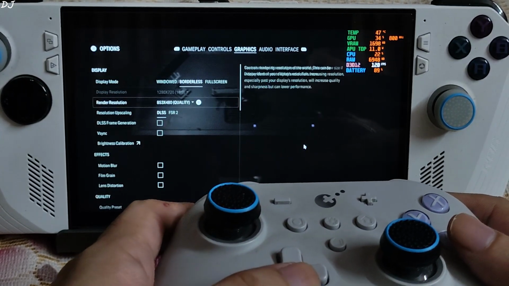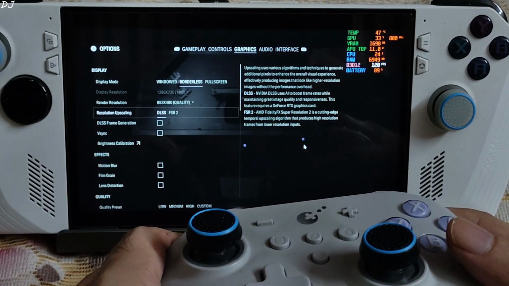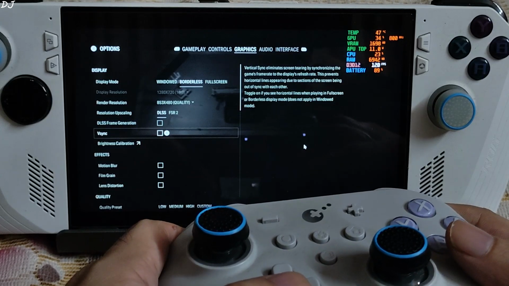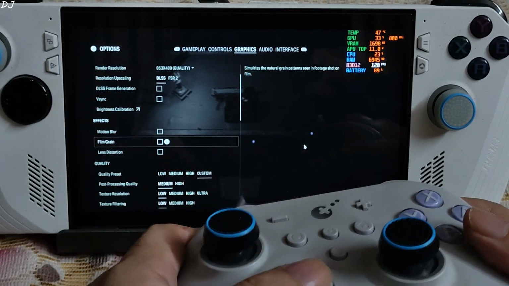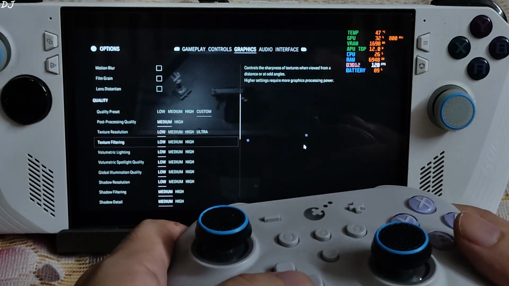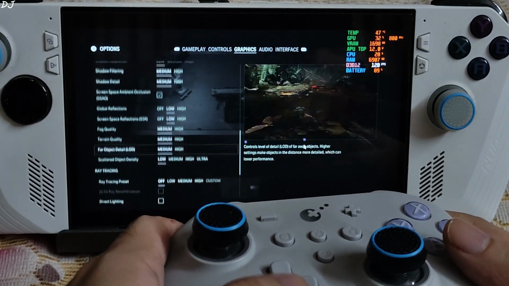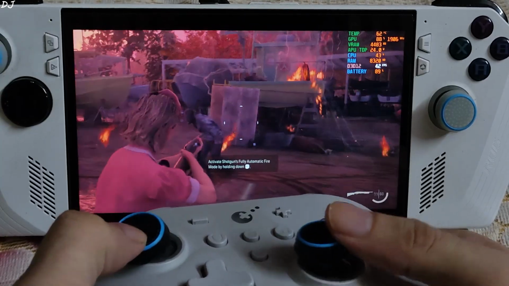Display mode set to borderless. Resolution scaling set to DLSS, which is essentially XeSS version 1.3. Frame generation disabled for the time being. In-game VSync disabled. These effects disabled: motion blur, film grain and lens distortion. Low to medium settings. SSAO enabled. Ray tracing disabled. That's it. There is a character.